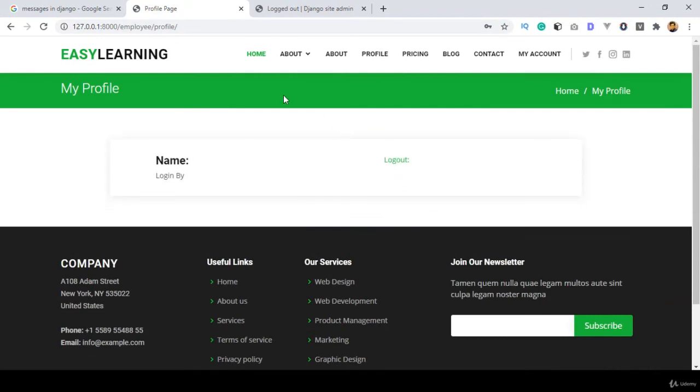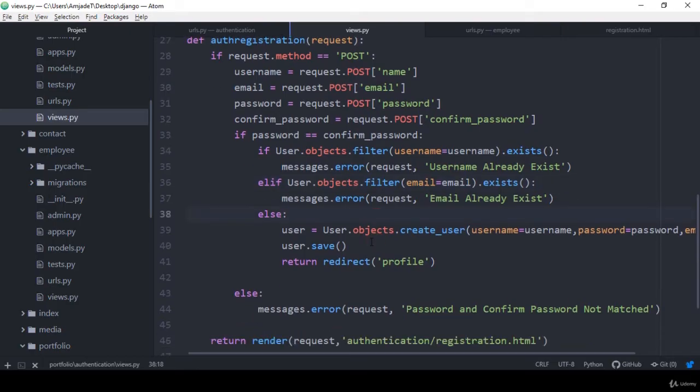Yes, you can see, friend, now it's successfully logged in. That means it created that new user, and you can see it's now perfectly redirected to our profile page. So here I have simply added that when this user is created, it should save this user, and then return a redirect to our profile page, right?